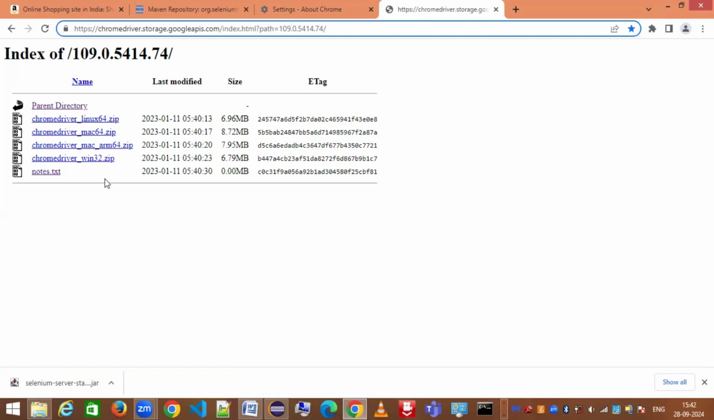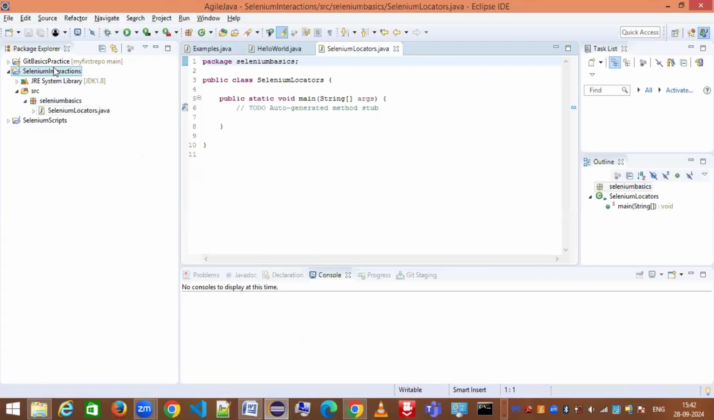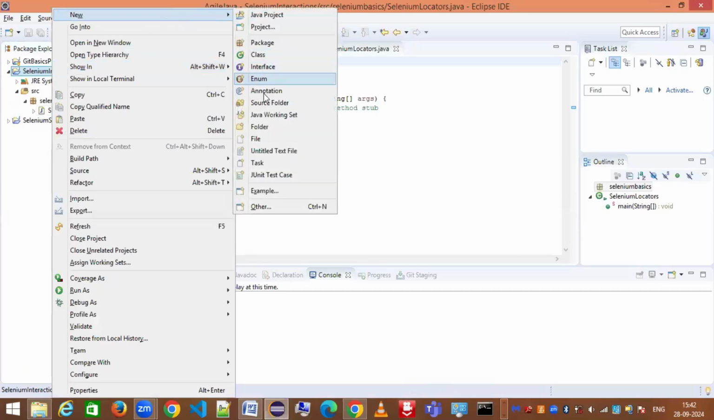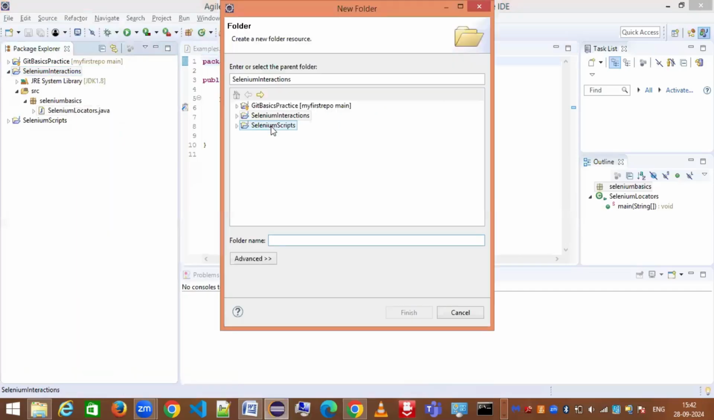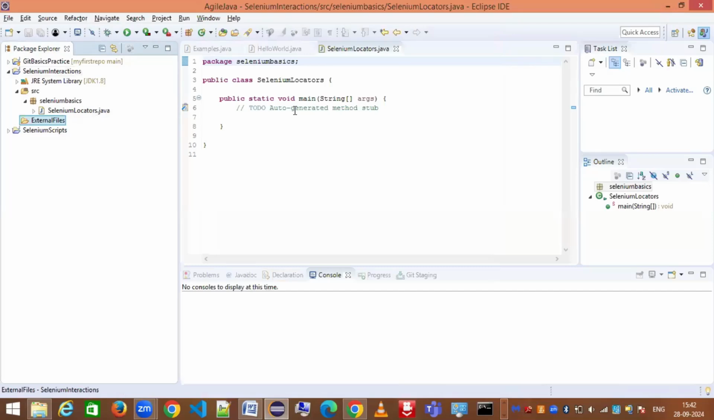So once you have downloaded the Selenium standalone server as well as the Chrome driver, what you have to do is create a folder inside your Eclipse. So I'm going to create one folder inside this project. I'll call it external files. So remember, this is a non-Maven project, but still the concept remains the same. We will be having a completely different session next time where I'll be showing with Maven how to design a framework from scratch. So stay tuned for my next video on the same.